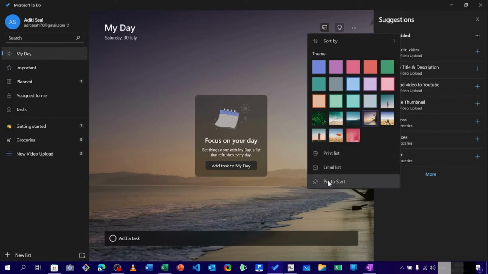You can see there is an option to pin this application to start. If I click on this option, it will be pinned in my start menu. Okay, and there are many other options also.